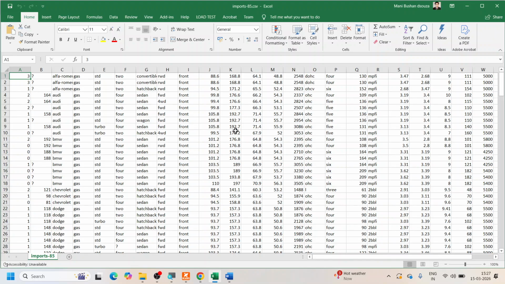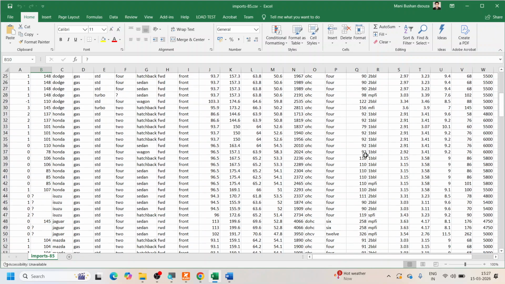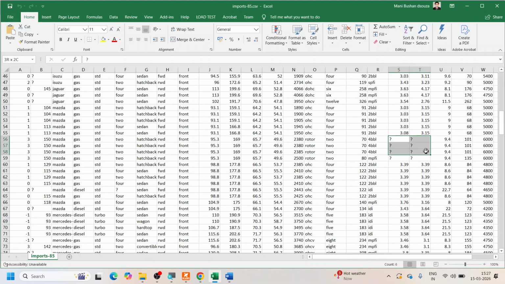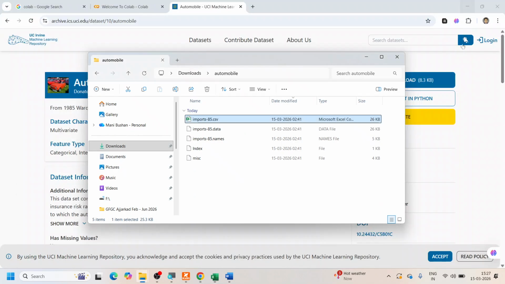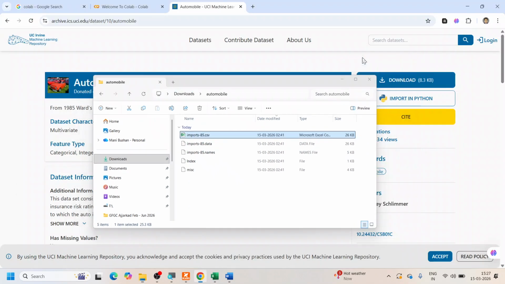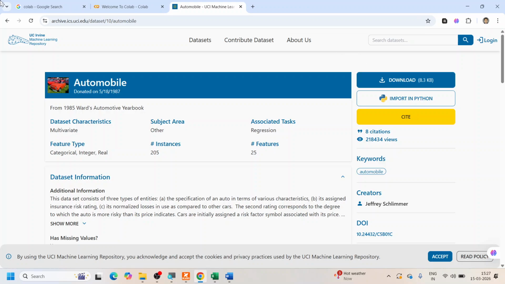Okay, the reason why I opened it in the Excel is, I opened that imports 85.csv. You will notice that there are few records which are missing. So you notice some records are missing here, and in some other places, some other columns also, some records are missing. So there is some missing data in the data set that we have provided. Now our task is to do the analysis. How can I do the analysis?